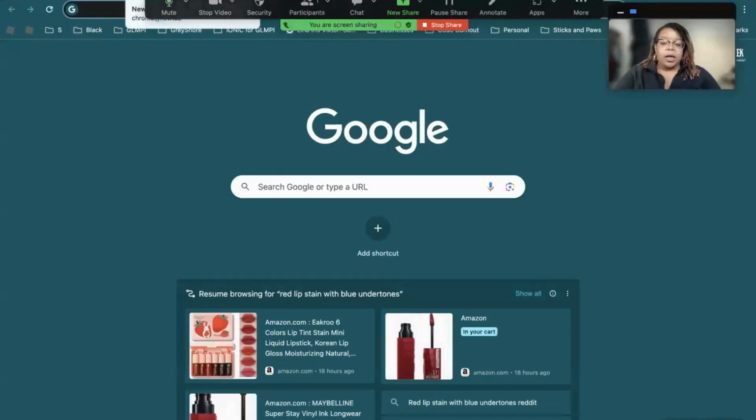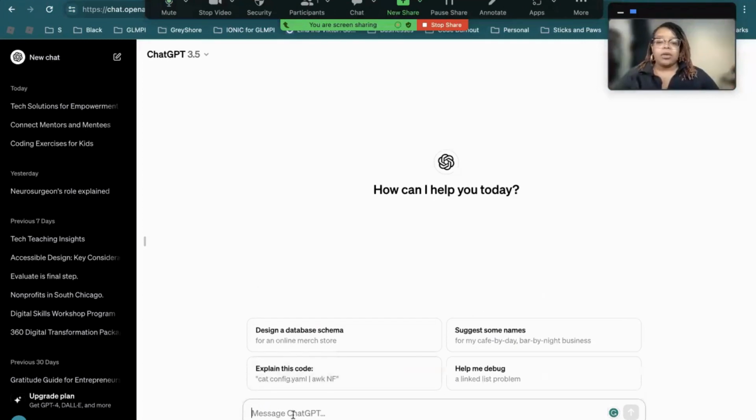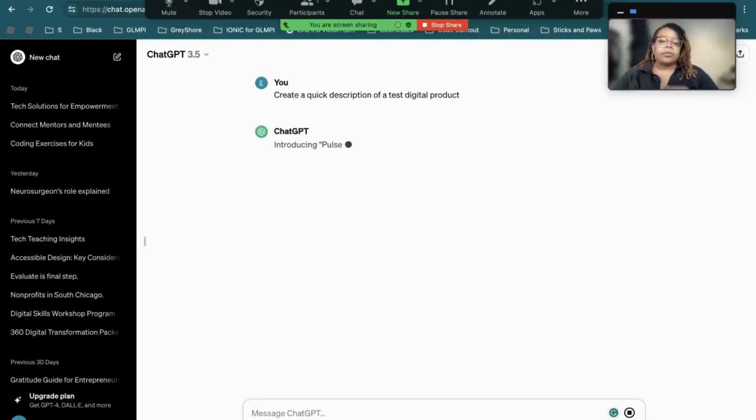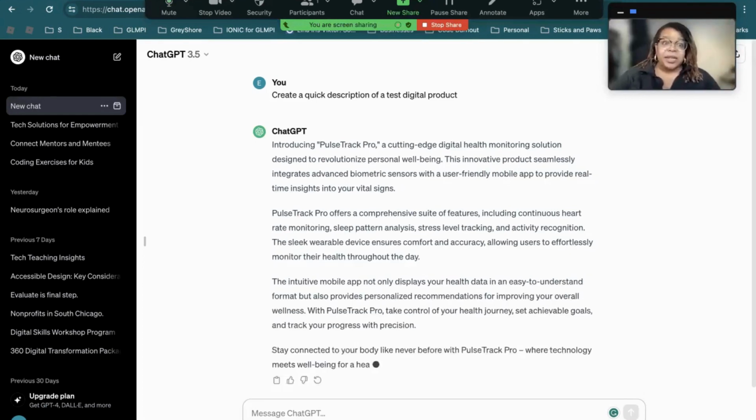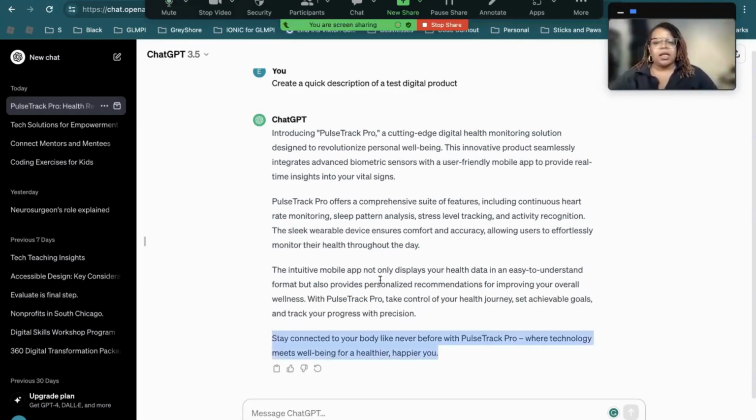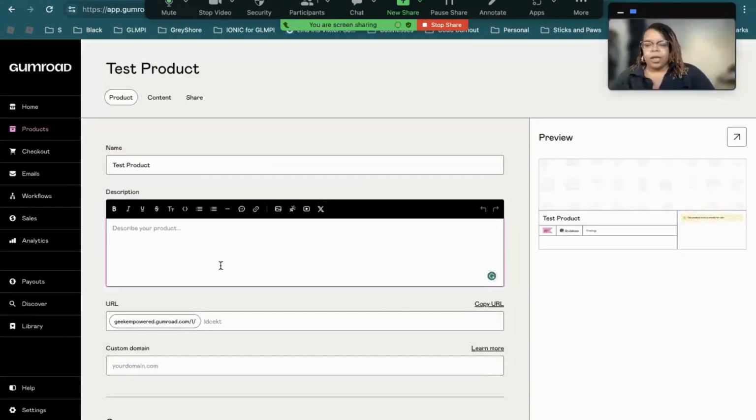If you are, for some reason, stuck on the description of the type of product you want to put, you can always go to AI and have it put out a product. So I'm going to tell AI, create a quick description of a test digital product. So it's going to give me a fake product. I'm not going to sell this to the public, obviously. So it's giving me this. I'm just going to copy and paste this over for now. Put that in my description.